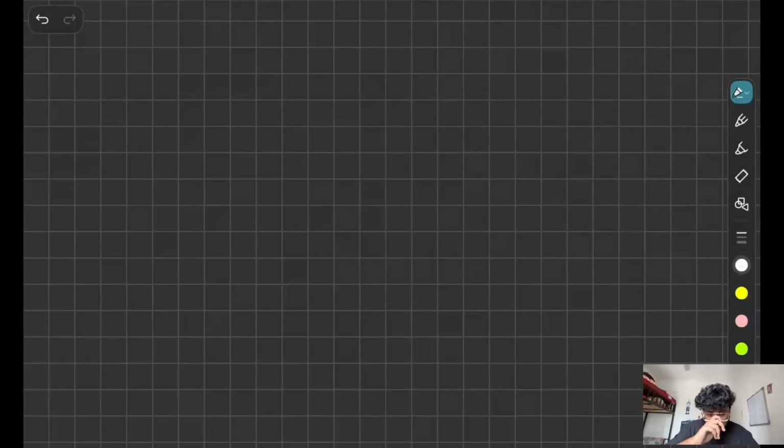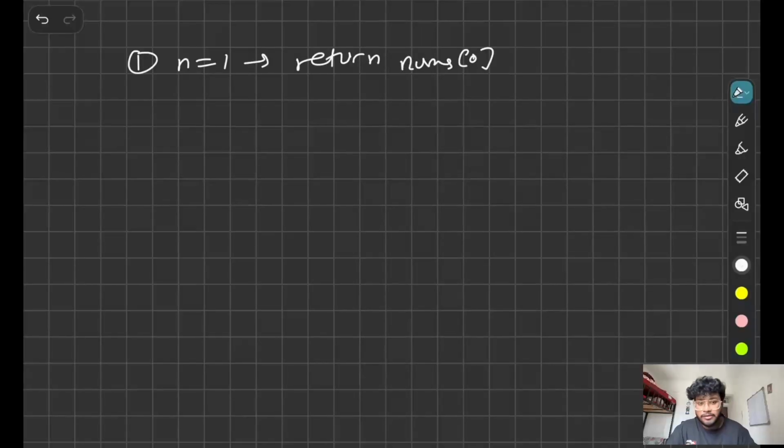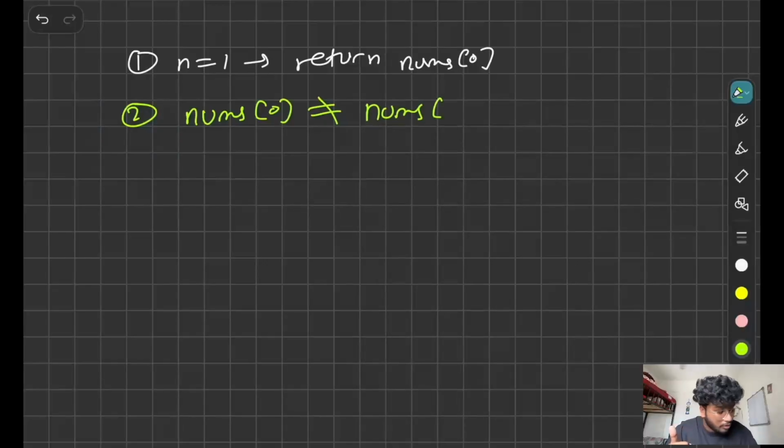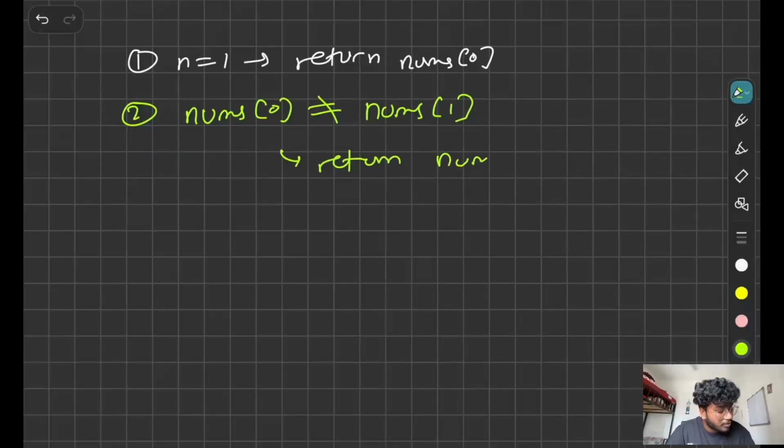There are actually just 2-3 edge cases. First, if my n is equal to 1, the size of the array is 1, just return the first element, right? If there's only one element in the array, it is bound to be the single element, so just return it. So what is the second case? Let's check nums of 0. When would my nums of 0 be the single element? If it's not equal to my nums of 1. If it's not equal, return nums of 0.